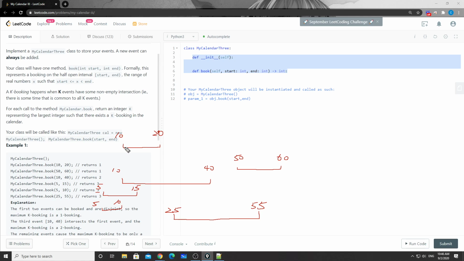Every time I see a start, I increase the count by one. We're going to have self.starts, the list, and then an ends list. Then I'm going to sort the starts and ends from smallest to biggest. Every time I see a start, I increase the count by one, and when I see an end, I decrease.